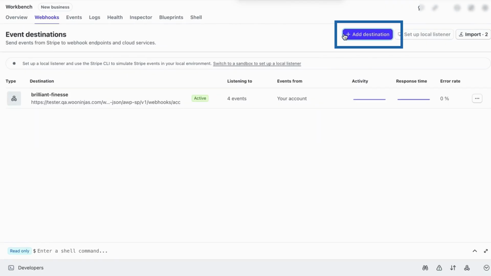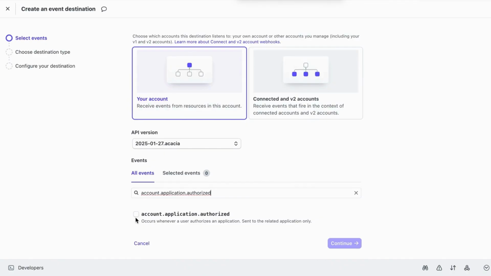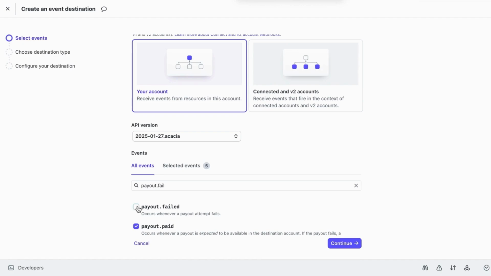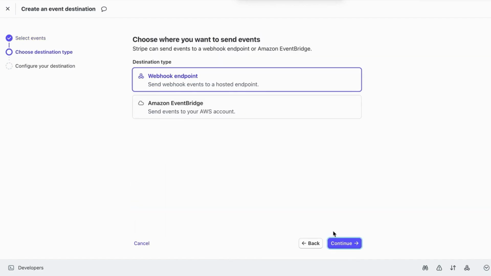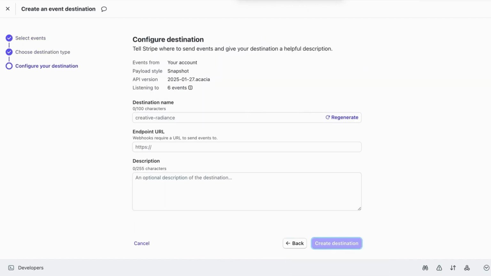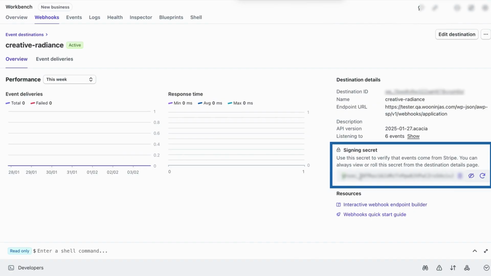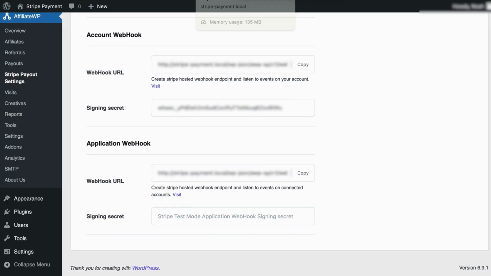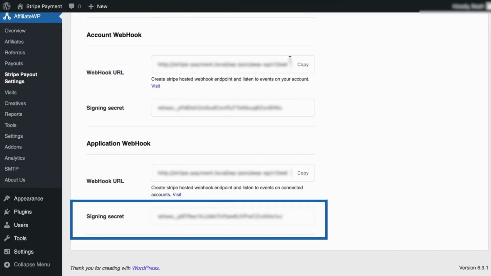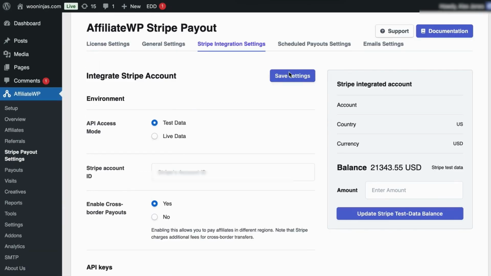To create application webhooks, go to Create Event Destination and create events like account.application.authorized, account.external, account.updated, account.application.deauthorized, and payout.failed. After that is done, click on Continue, choose Webhook Endpoint, and enter your endpoint URL by copying the webhook URLs from the plugin settings and pasting them into Stripe, and click on Create Destination. Then copy the signing secret from Stripe back into the plugin. Scroll back up and finally click on Save Settings.